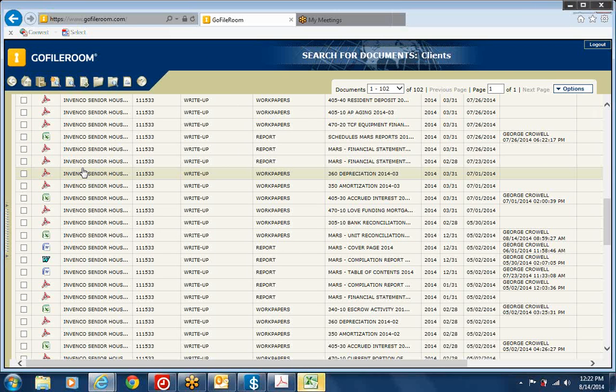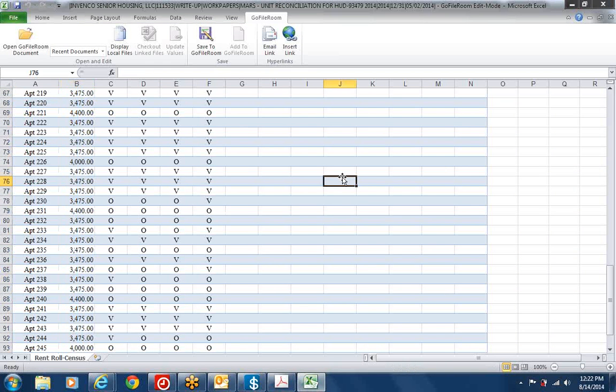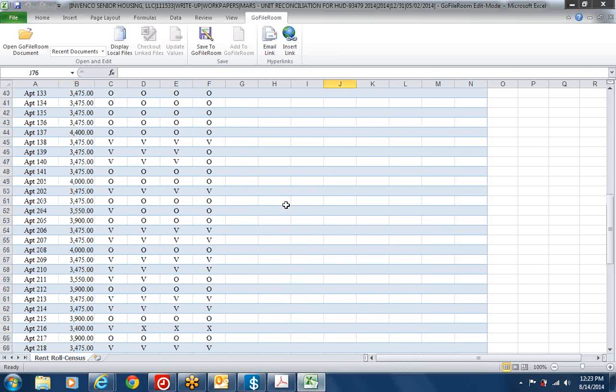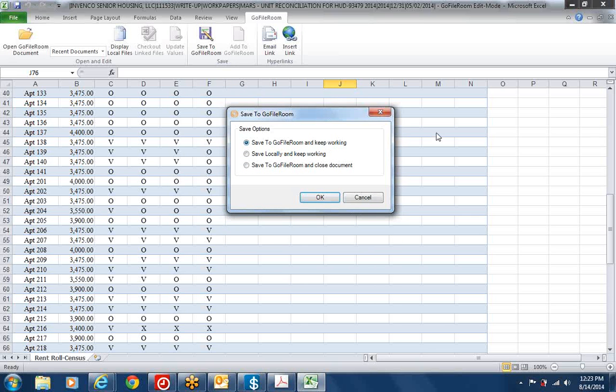Okay, my spreadsheet's open down here. Now, it's open to the Go File Room tab. After I've opened up a document, I'm on my Go File Room tab. Now I want to save it. Whether you're saving it in progress or you're wanting to exit the document, click on Save to Go File Room. It's always going to pop up this box where you have your choices to save and keep working, save locally and keep working, which is going to pull the file out of Go File Room, or to save to Go File Room and close it. We're going to just save and keep working.